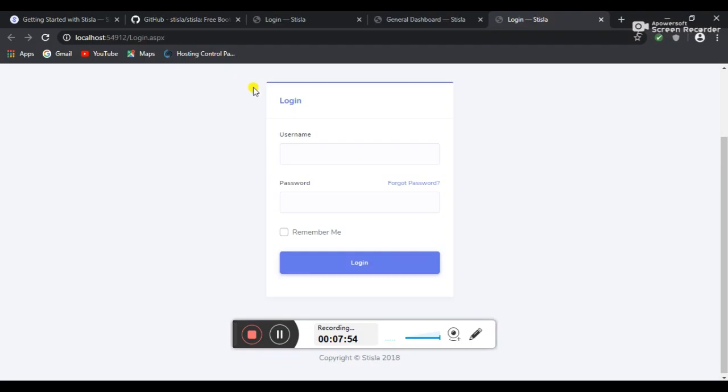See, when we give type equals password, the password which you are typing gets converted into dots. It will show only the dots. It will not show the password.